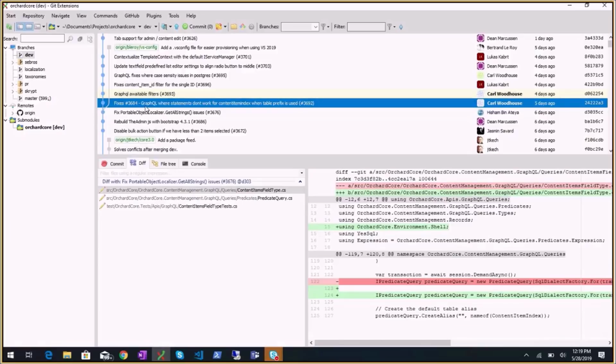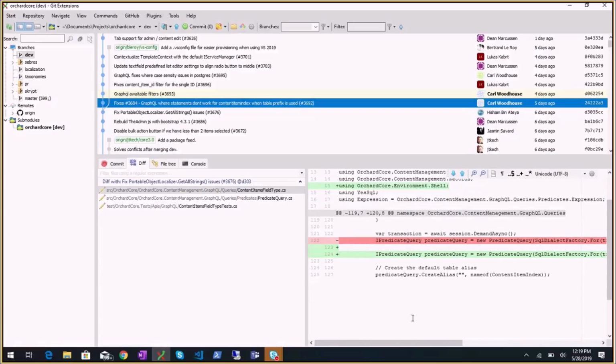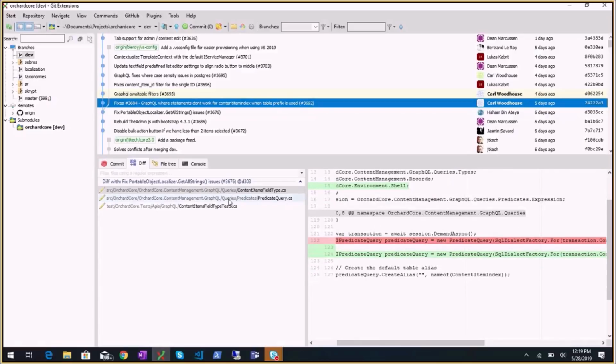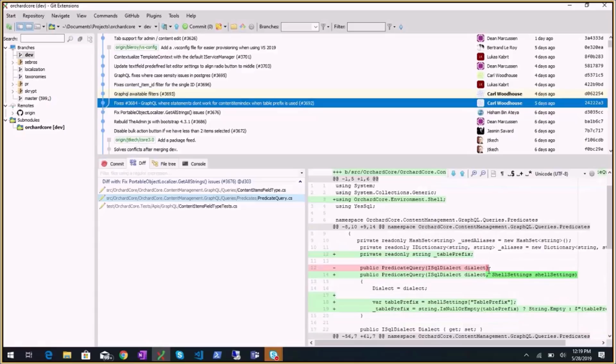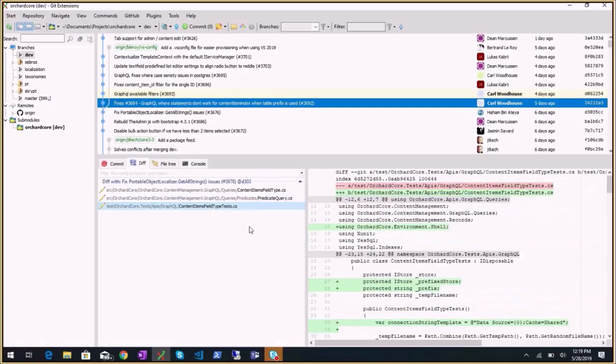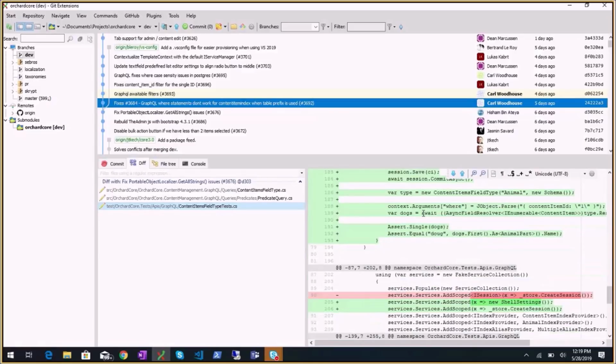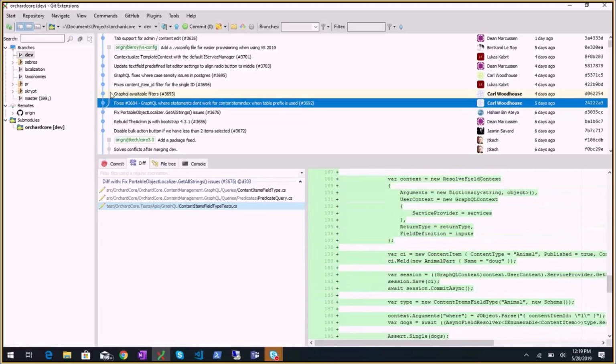Then this one fixes GraphQL where statements that don't work for content items. So there were some issues with GraphQL when you try to do some queries. In this case, it was a table prefix issue. Some queries didn't take into account the table prefix, so Carl fixed it and added some unit tests. Beautiful. And I'm sure the unit tests were longer to implement than the fix.